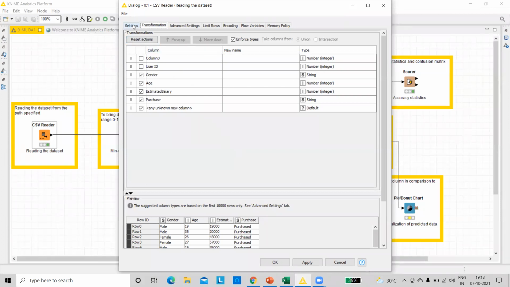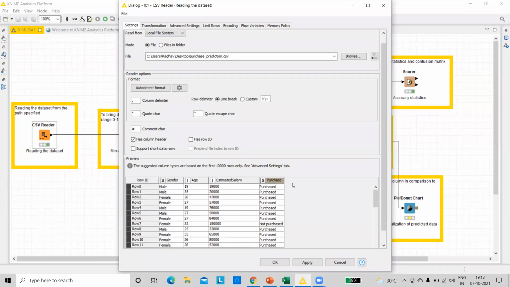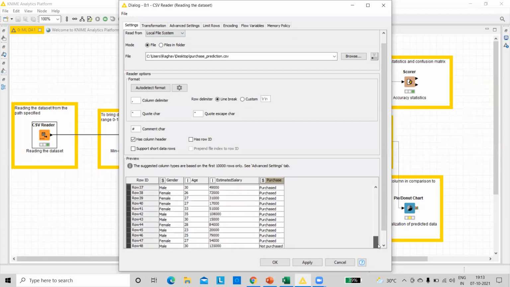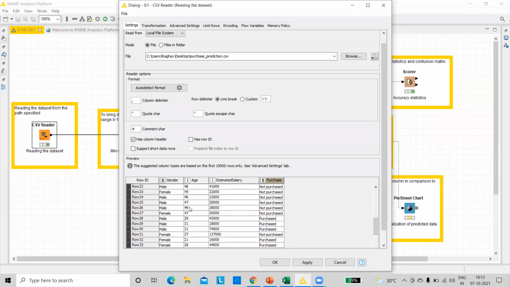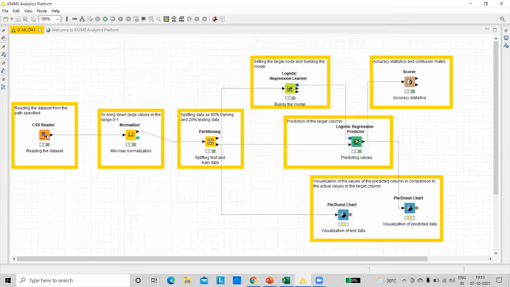So all the columns that I'm going to have over here is the gender, the age, the estimated salary, which is over here. You can see it expanded, and the purchase column, which is our target column, which predicts if the customer purchased or did not purchase the particular product. So we're having 400 rows over here. So it keeps on going, and these are the columns that are required for our model. So that is as far as the CSV file is concerned, and we're gonna click OK. So the settings were not changed, so I'm gonna just keep it as it is.